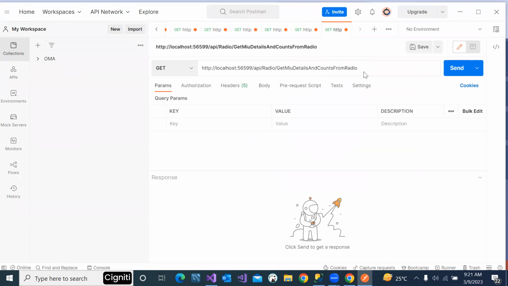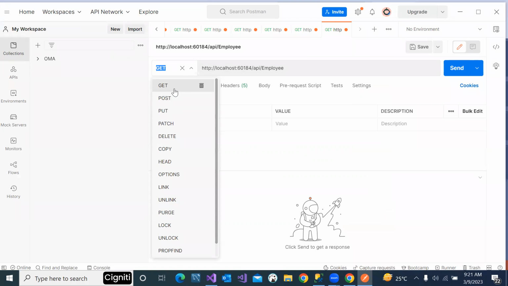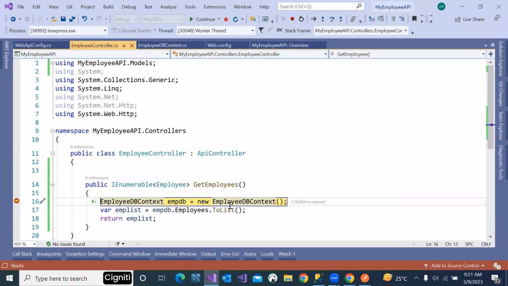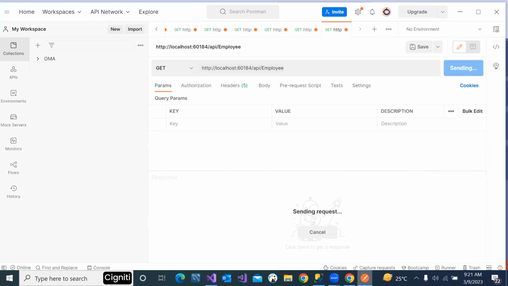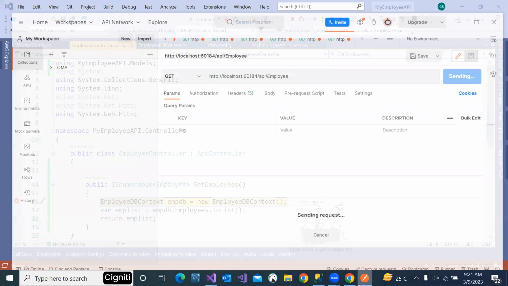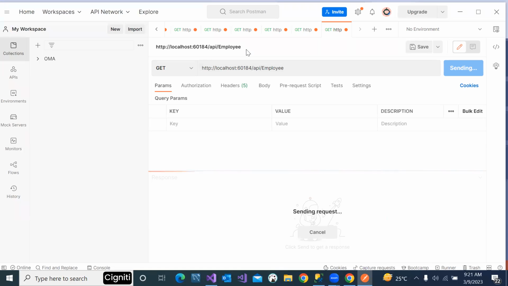Now let me call it, for example, just take a new one. Paste your address here, and you should specify whether it is a get method or post method. It is a get. Now send. See, it came to my service. This is a third-party tool, right? There is no link between my application and this application. So once it is hosted, it can be called from anywhere.